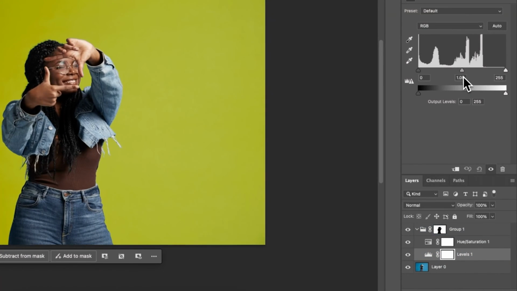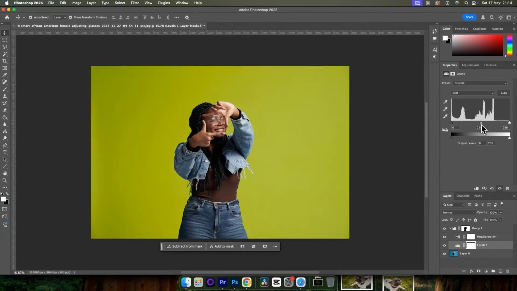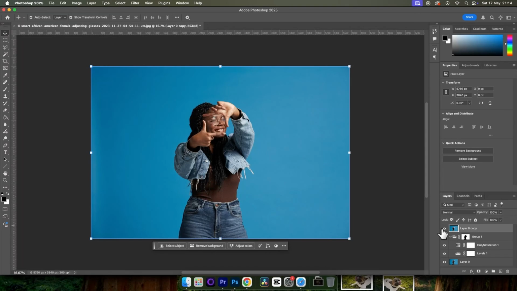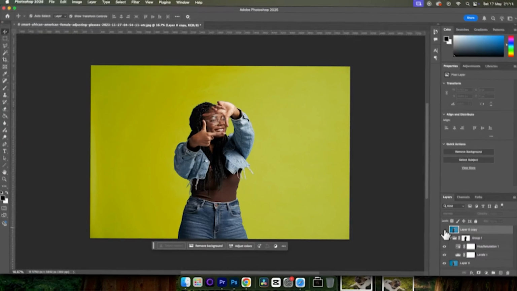You can then come into the levels to affect the lightness and the darkness of this new colour that we have created. So here is our before and here is our after, and that's all there is to it.